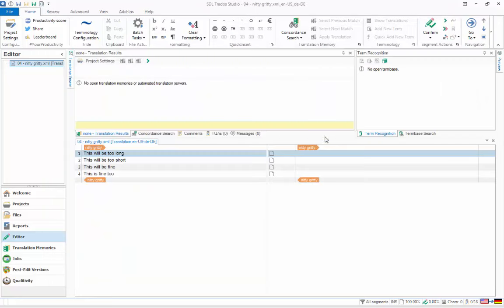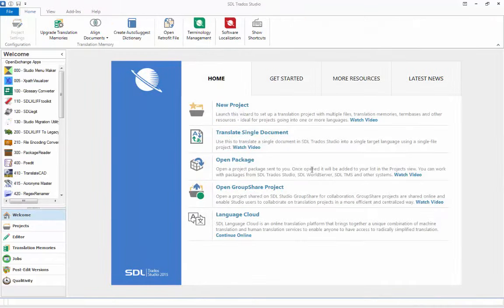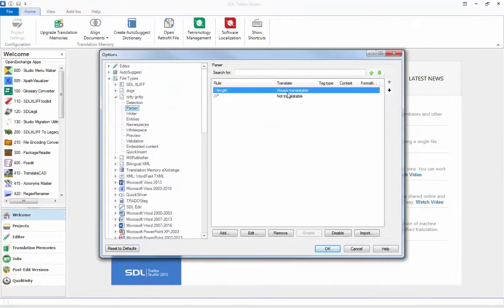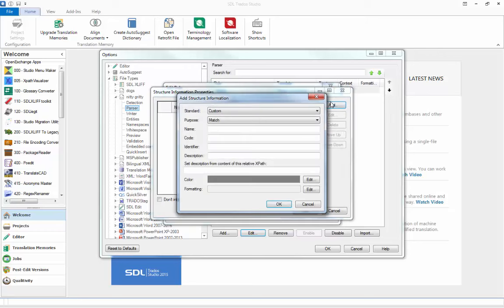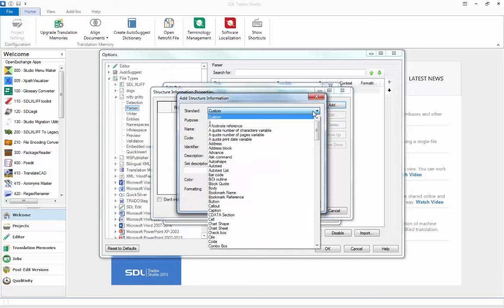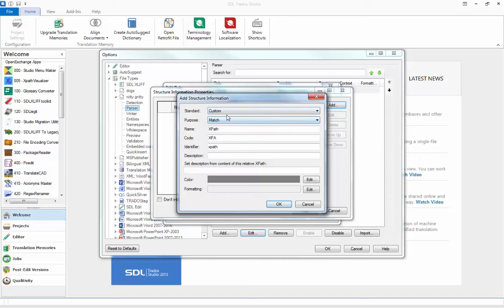So if I just come back to Studio here, close this, go back to the file type, edit it. Down here you can see I have structure info. So I can edit this. I can add a rule. I can make it a custom rule if I like. I'm going to make it a custom rule, and I can give it a custom structure. I could pick a default one if I wanted to. Sometimes people do that, but you can use whatever you like. So I've used one and I've called it XPath.